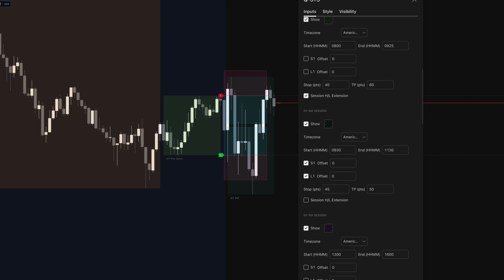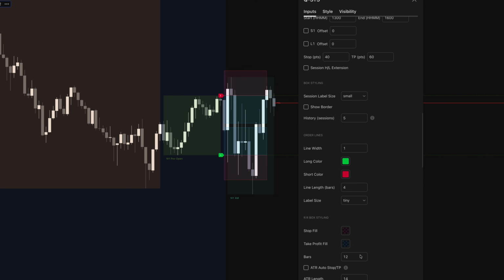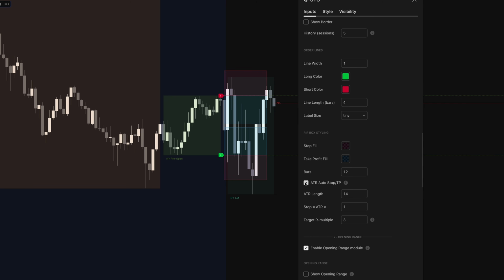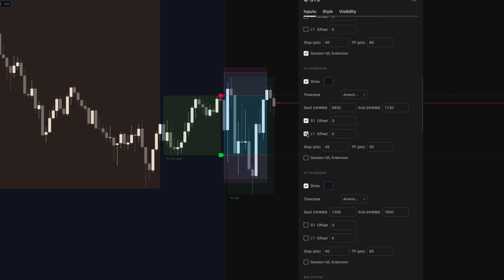By default, those distances come from fixed point values you set per session. But you can also switch the box to ATR auto-sizing, where the stop is taken from the average true range and the target is a multiple of it, so the box breathes with volatility instead of staying fixed.